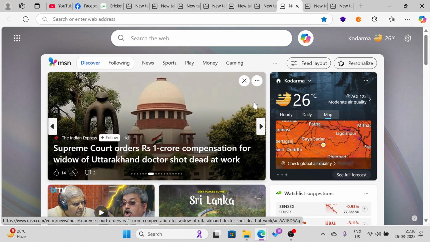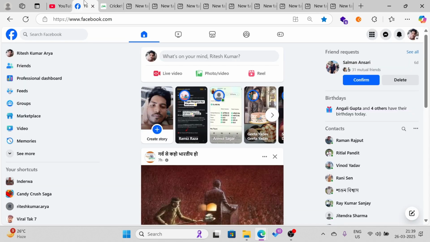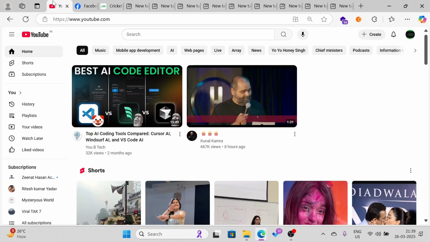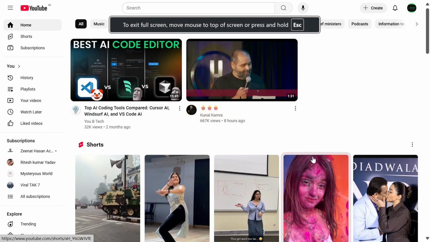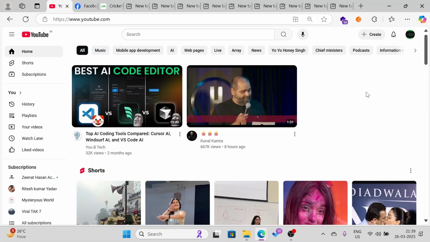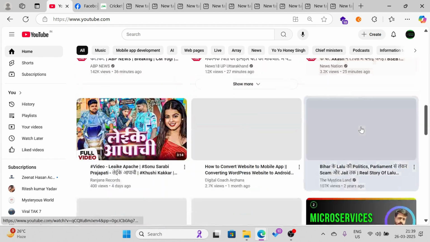Okay, and that is from my side. One more thing I want to make clear: if I want to make this full screen, I can press F11. Now you can see that it is visible as full screen.